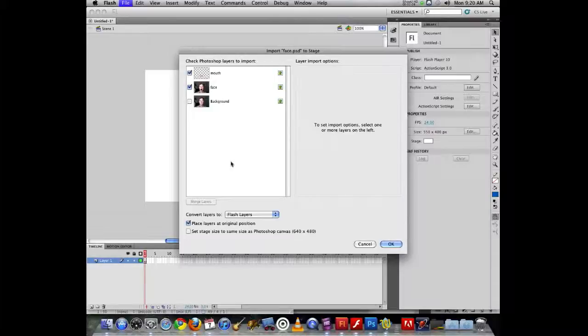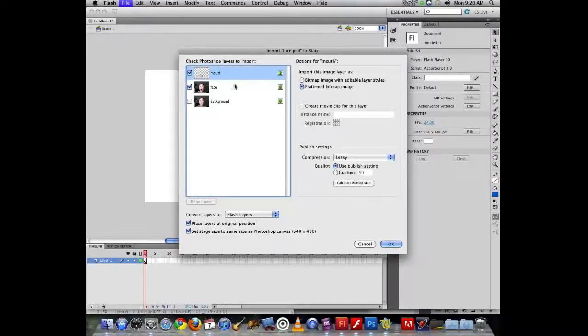Now, I bring it in, it knows the names of the layers, it knows based on which layers were on and off, it suspects that those might be just the ones I want to work with, so I'll choose those. And I can even say set stage to same size as Photoshop, so I'll choose that. And at this point, because I'm going to animate it, it's best to convert something to a symbol. We'll talk a little bit more about symbols later on this morning.